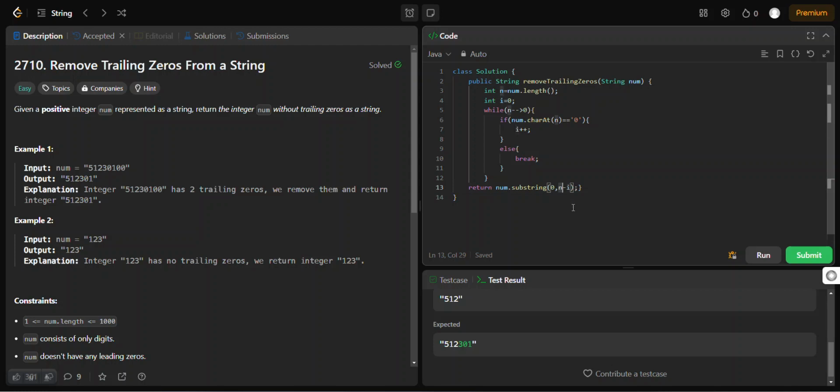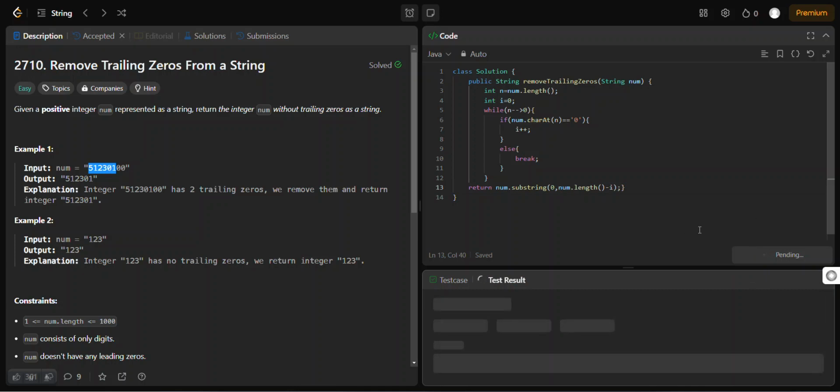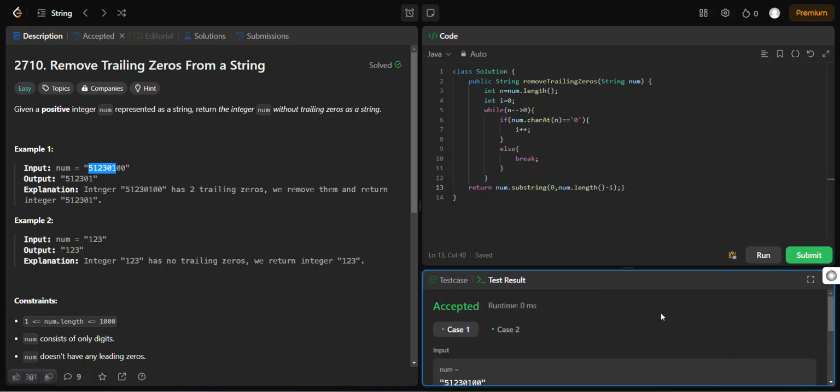So I don't want to return n, because n is not a fixed integer. n is always decremented. So I just want to return the num.length, which I have said before. So num.length minus this i, so it will be this part from index zero till this part. Okay, so the whole part, this one. So let me check now. And now this is correct.